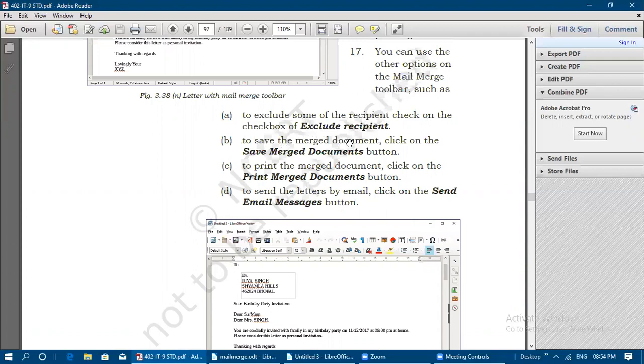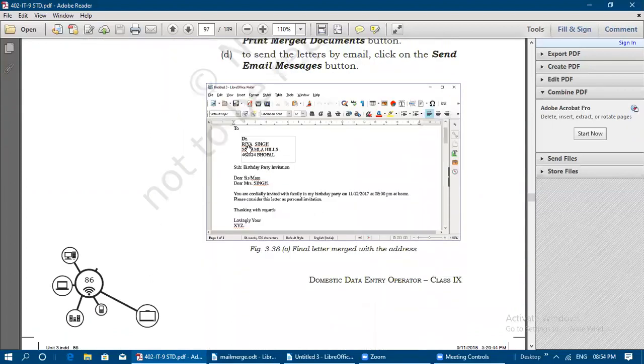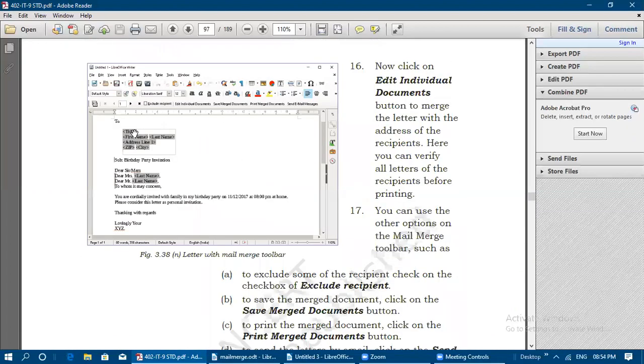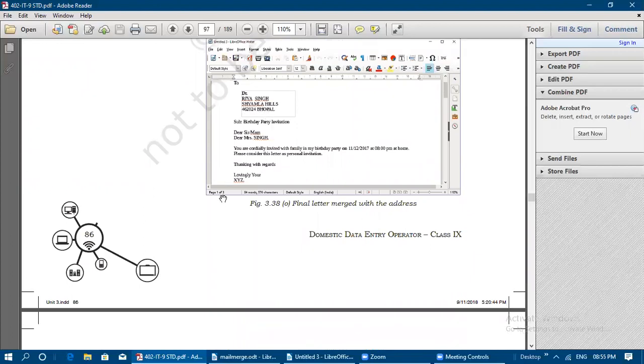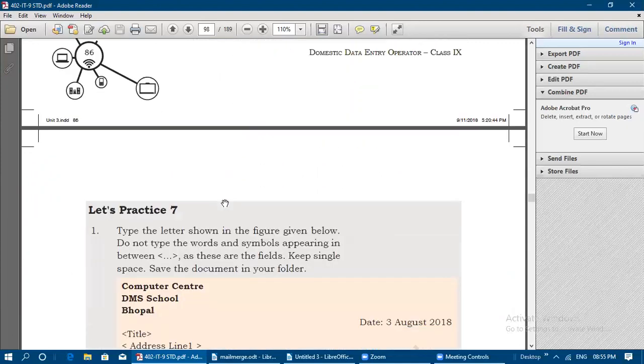Okay, and to save the merged document, click on the save merged documents button, and to print the merged documents, you need to click on this print merged documents button, and to send the letters by email, click on the send email messages button. Okay, so now you can see that the variables are replaced with title, first name, last name, address line one, zip, city, all those things are changed with the values. Okay, so like this you may get 3 copies. If you created 3 addresses in the list, you can get 3 copies of the same document.